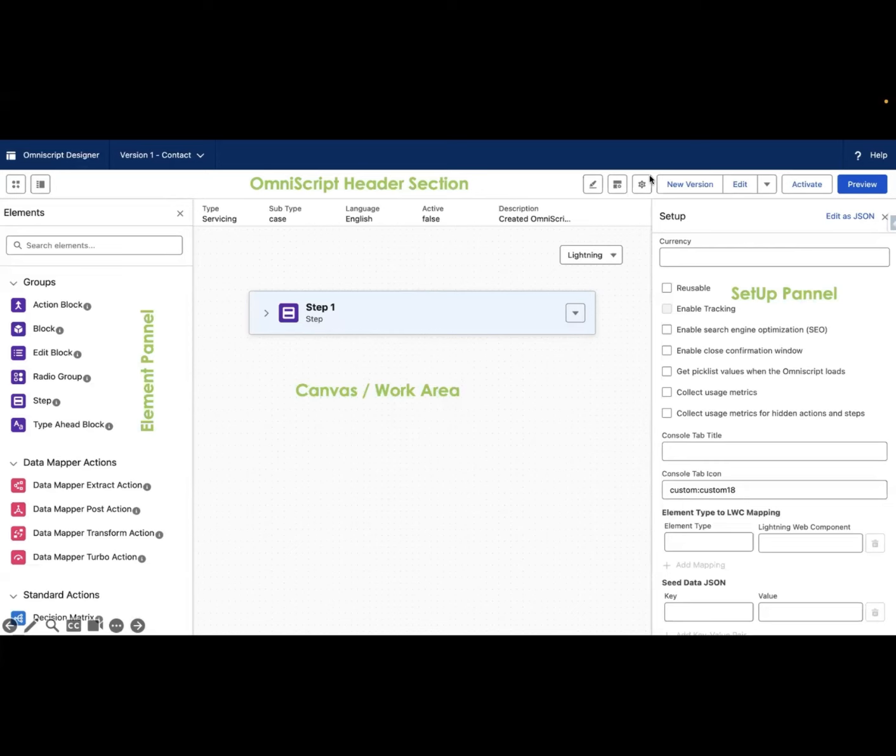The header section contains New Version. If you click on New Version, suppose you are working on this current OmniScript and your teammate also wants to work on the same OmniScript, then he will create a new version so it will not affect your work. It also contains Edit, Activate and Preview. These are all buttons, and I will discuss what each button does.